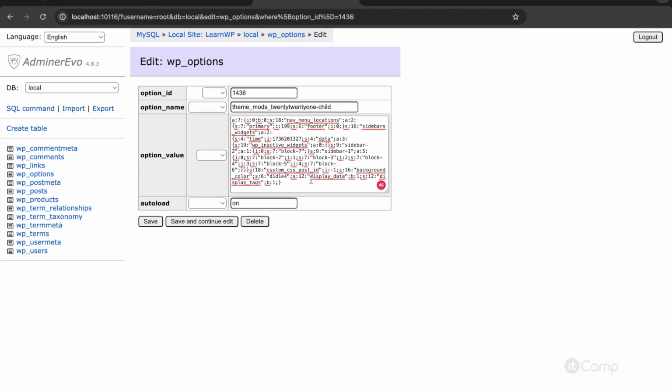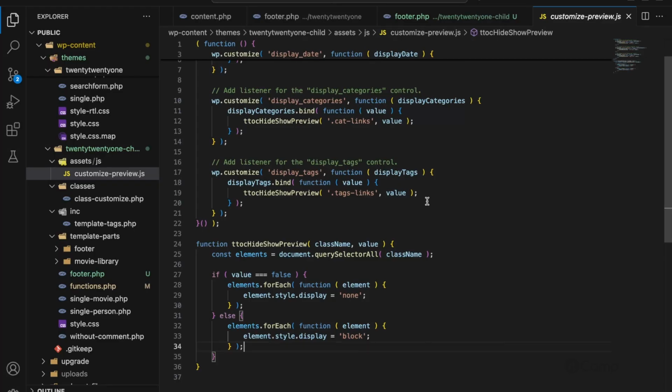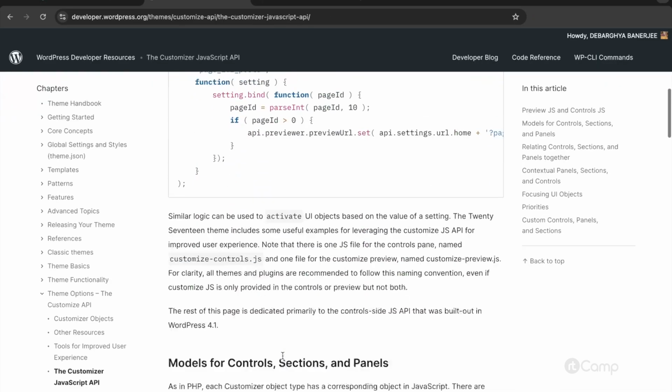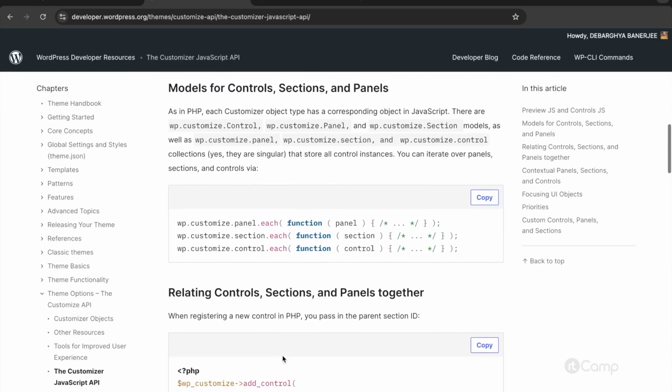So basically this way we can add customized settings to manage the previewing of content. This is the basics of the JavaScript API. You can always go through this handbook page here, and it explains very well how we can manage the preview part and the JavaScript objects and everything. And you can also go through the customizer JavaScript API. Using this, you can hide sections and panels using JavaScript. You can learn about the wp.customize object on this page.